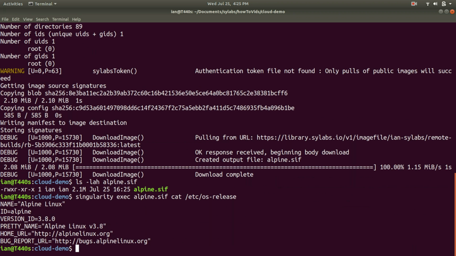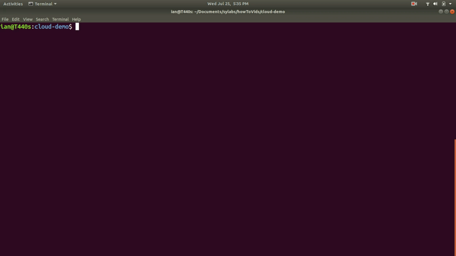And we can see that this is an Alpine container. Okay, let's go ahead and push our container up to the library with the Singularity push command. In order to push to the library, we're going to use a URI that starts with library:// and then our username, which will be en-sylabs in my case, followed by the name of a collection, which in this case will be cloud demo. After that, we'll specify the name of the container, which will be Alpine.